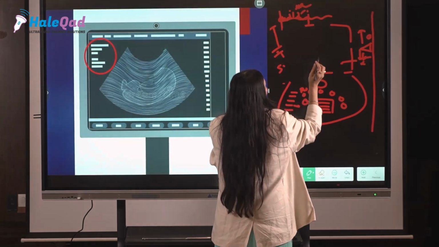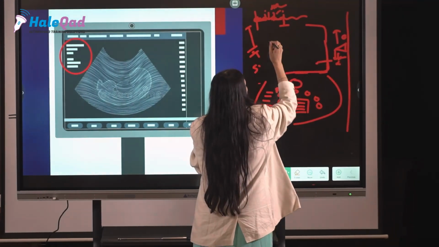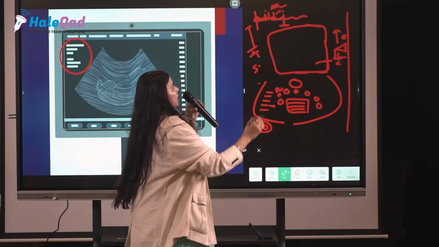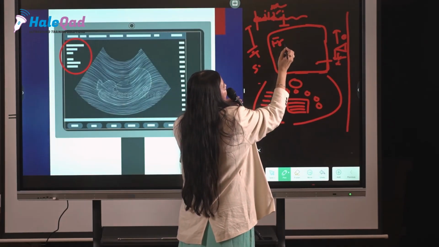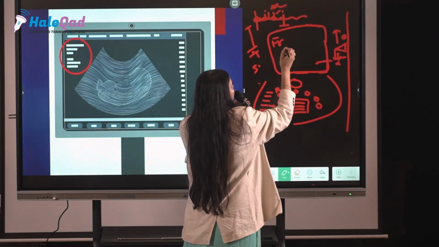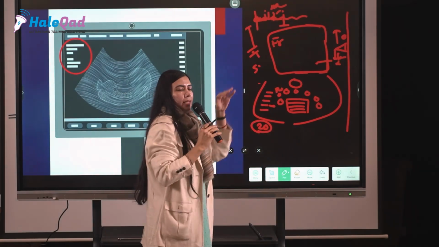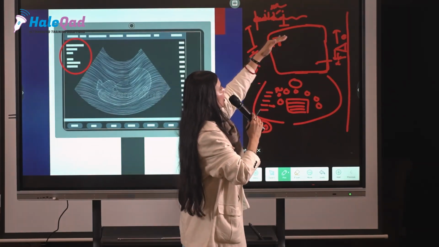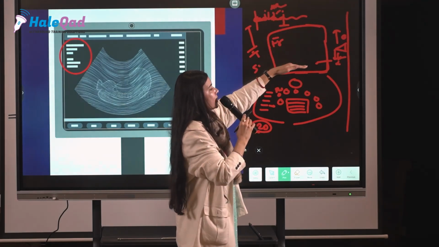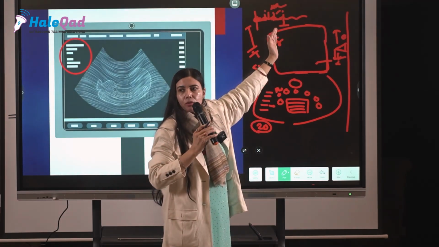Now what does this good image mean? High frame rate. This is my monitor, here FR is written and a few values come here. I have decreased the depth. I am focusing it very nicely. Depth is low, frame rate is high. My frequency is more, my frame rate is good.